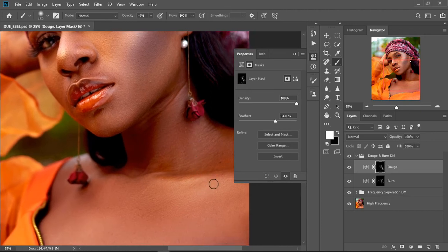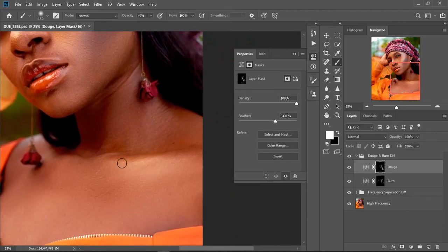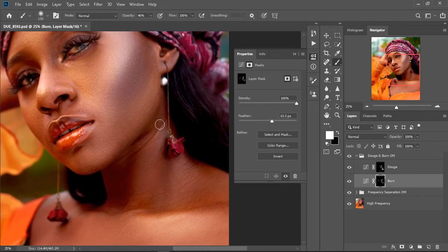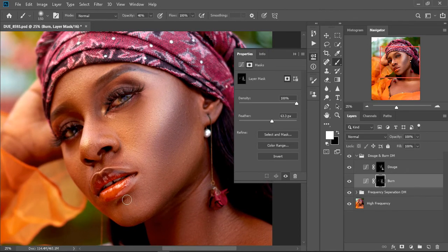Work on the impurities. Try to burn. If you have seen any place that needs to be darkened, work on it. Work on here. Work on here. Head straight to dodge. Work on here.